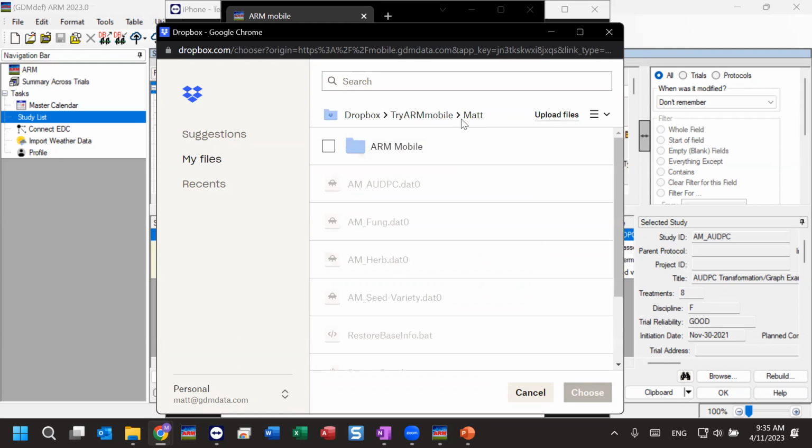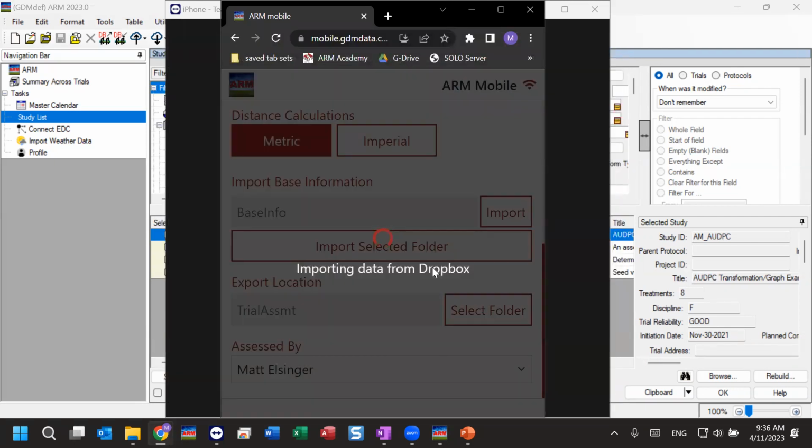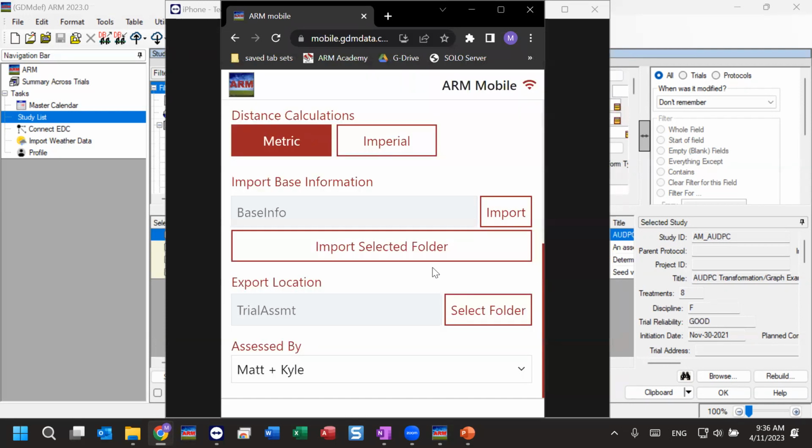So here in that folder I created within ARM, I can go into that ARM mobile folder and then select the entire base info directory. So when I choose that folder, my mobile app can download all of those lists from my ARM onto the mobile device. You could see there was a green data imported successfully. So we'll have those lists available to us on this device.